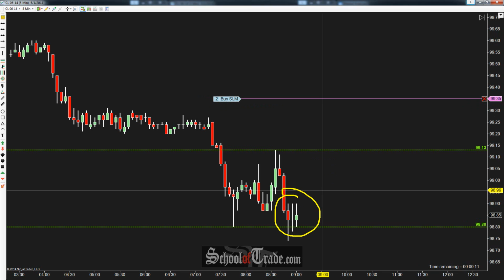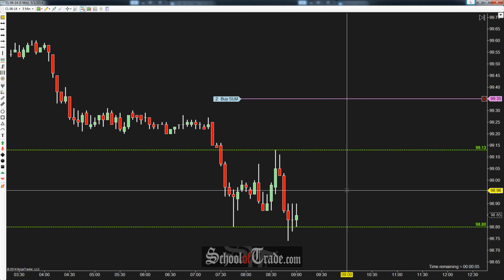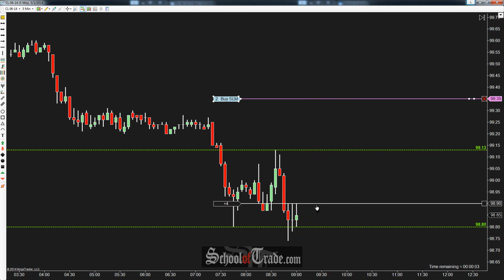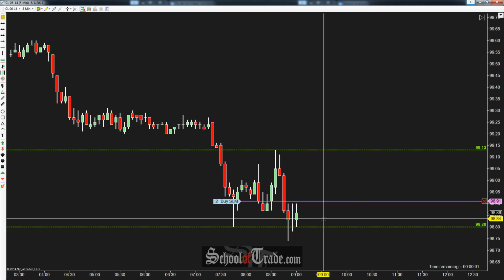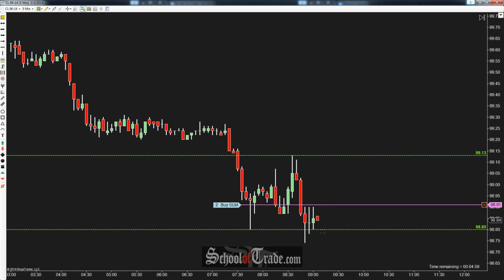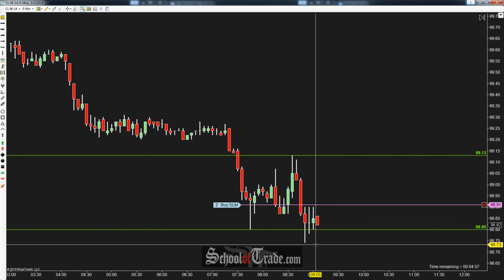We can see that we're getting this little square here, this little block of consolidation. That's perfect. That's exactly what we want to see. So let's get our order on the table here, and we'll place that now. So 98.91 is the long entry. Stop is going to go below the low here as soon as we get triggered in. So 98.73 would be the stop.